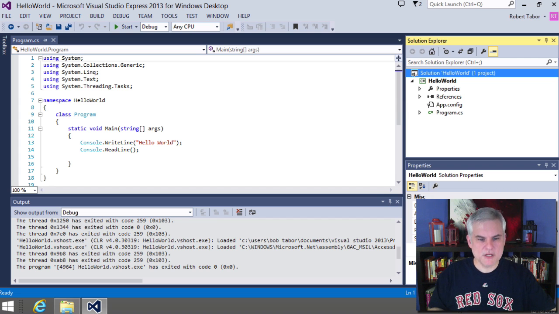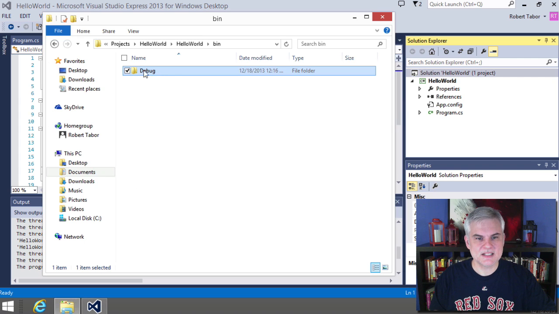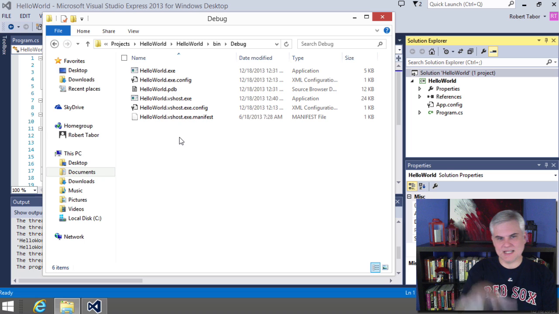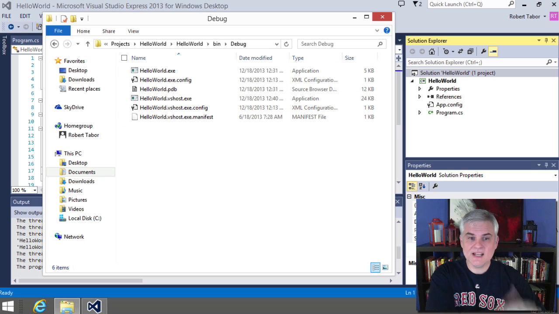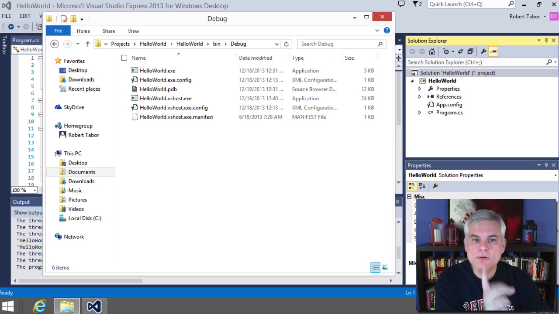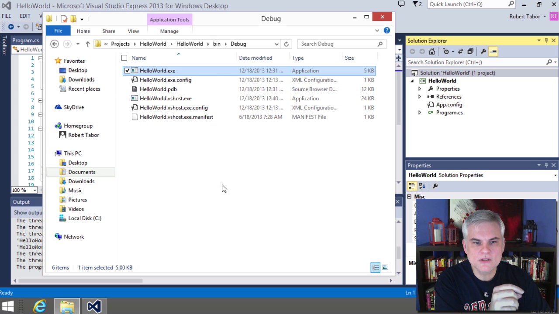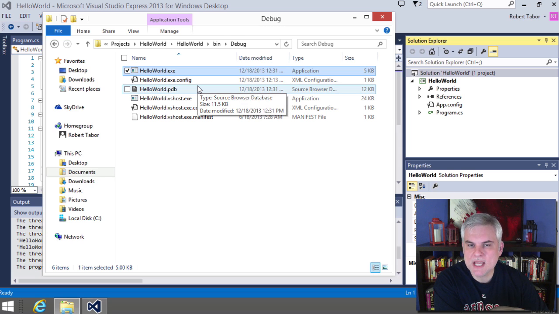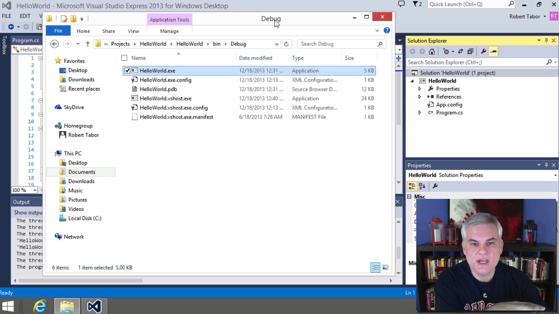But for now, what I want to do is go back here and double-click the debug folder to see its contents. All right. So inside, we see quite a few files. The most important one is this helloworld.exe program. Now, depending on your configuration of Windows 8 and the Windows Explorer, you might not see file extensions like I have here.